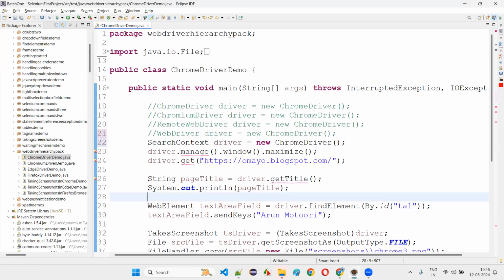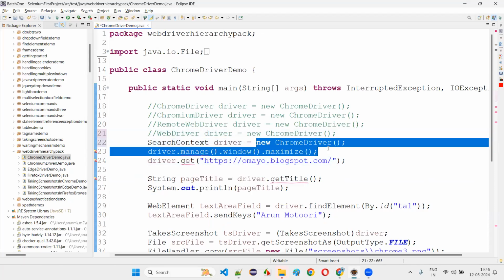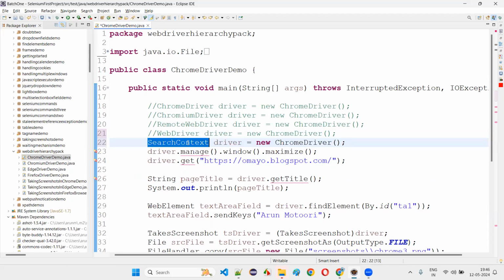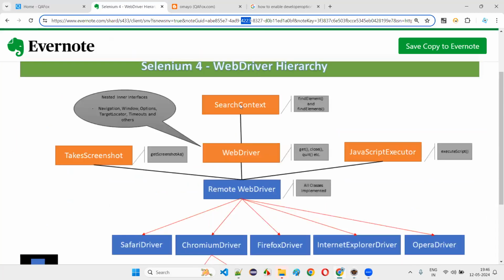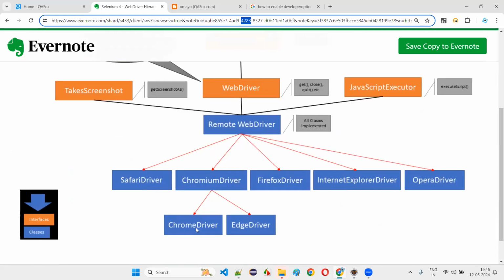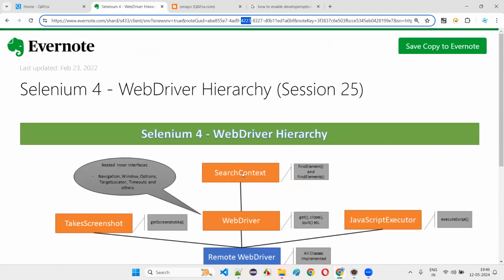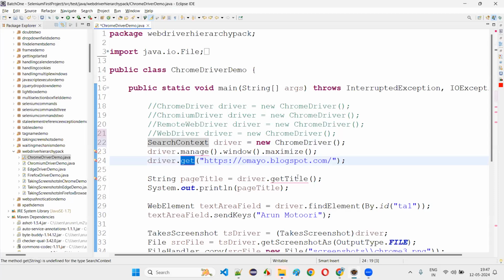Or driver.get is not coming? Are you getting driver.get here? Errors are coming, you see. If I create an object for the ChromeDriver class and assign it to a variable of the parent interface of the WebDriver interface, what is happening? The get command, close command, and quit command are not there in the SearchContext. That's the reason. You are creating an object for the ChromeDriver class and assigning it to the variable of SearchContext. But does SearchContext have get, close, and quit methods? No. That's the reason you cannot access the get method.